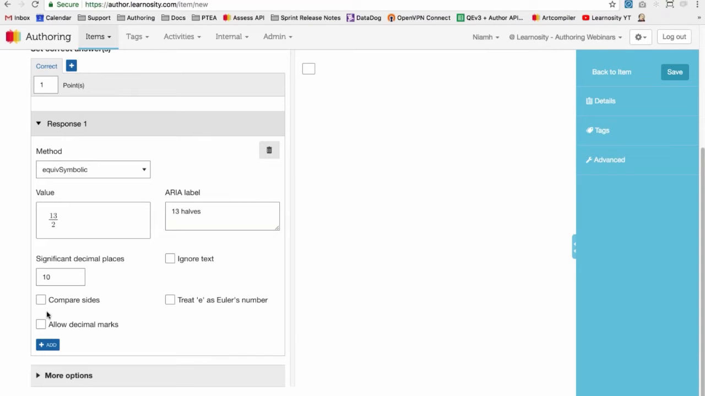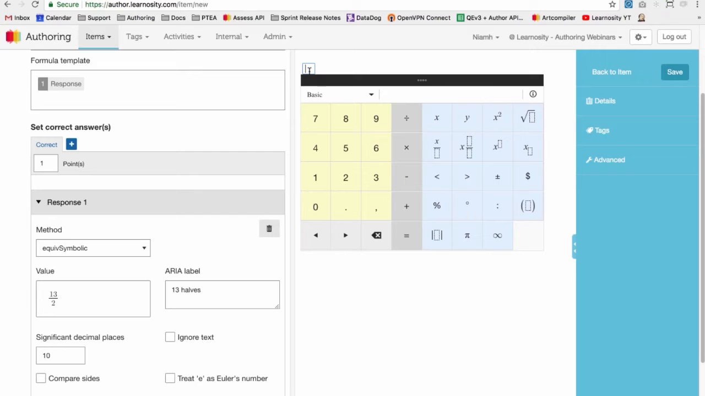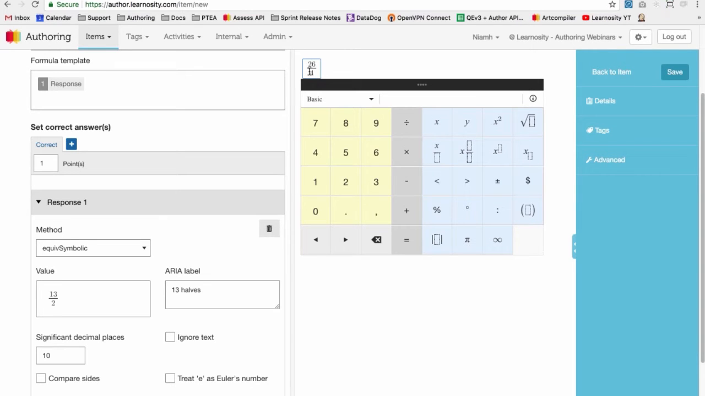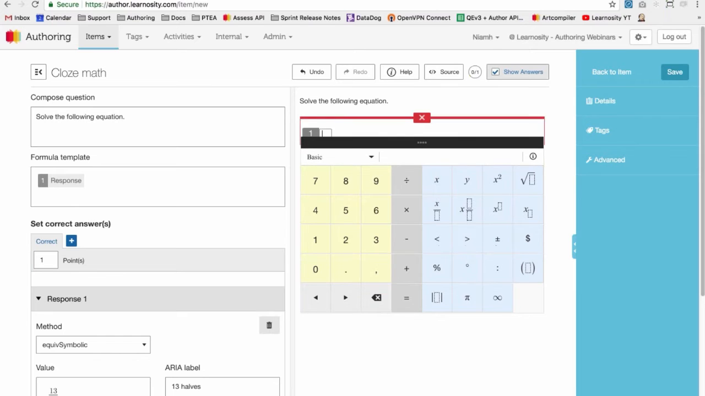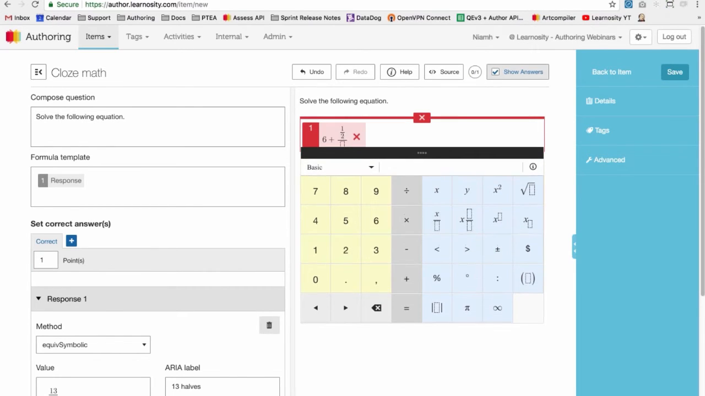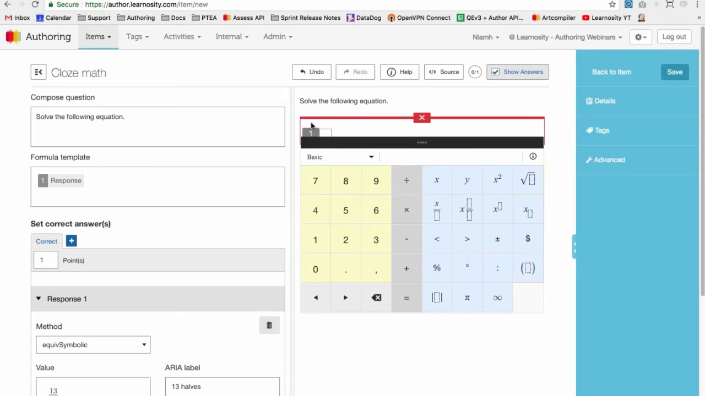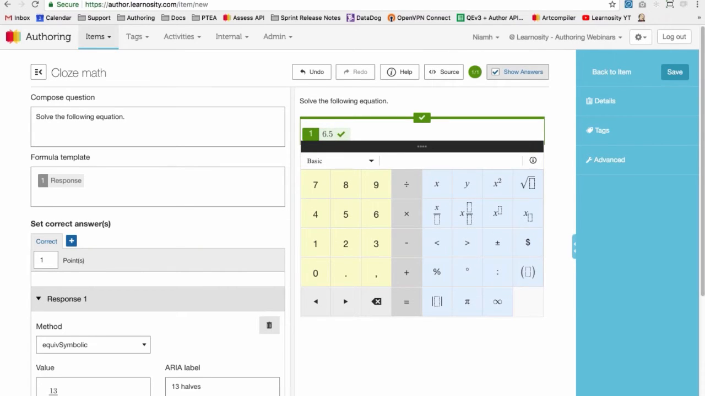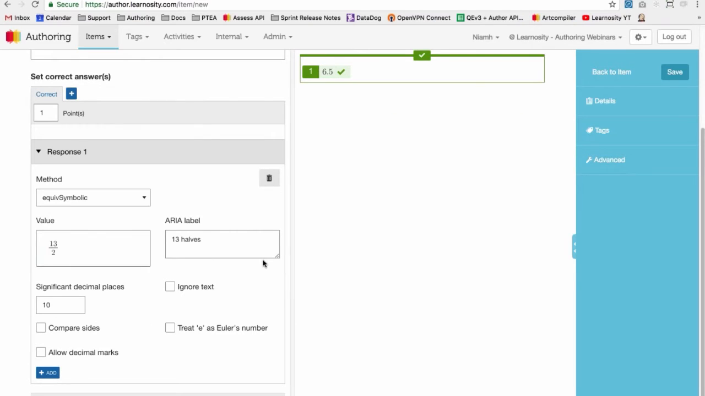So now I can say 13/2, so equivSymbolic is extremely open-ended, so I can accept 26/4 as the correct answer. You can see here, that's correct. I can enter in 6 plus 1/2, 1/2 as my correct answer. And I can accept 6.5 and so on. I can enter percentages, whatever, it'll all be accepted as the correct answer.